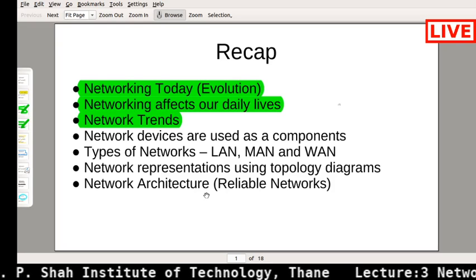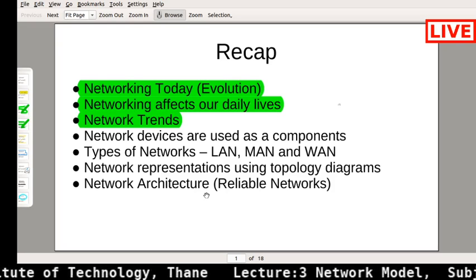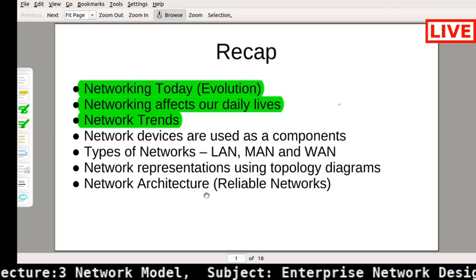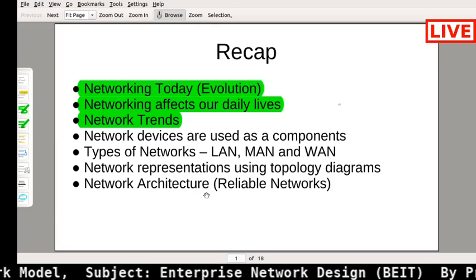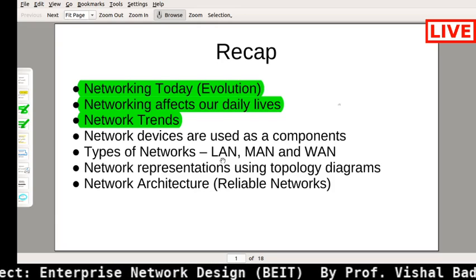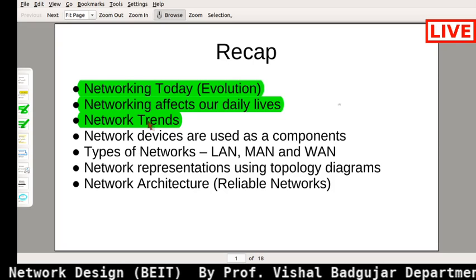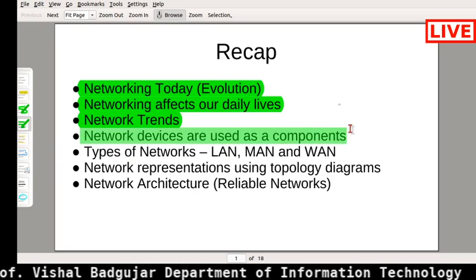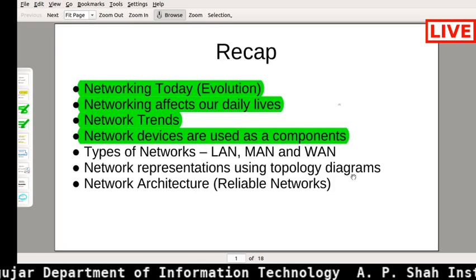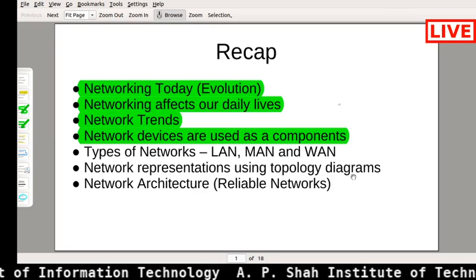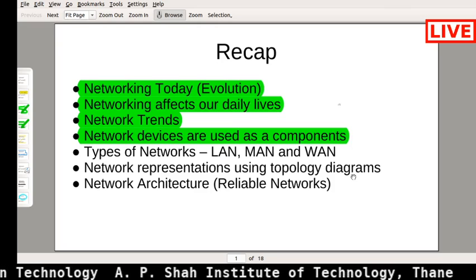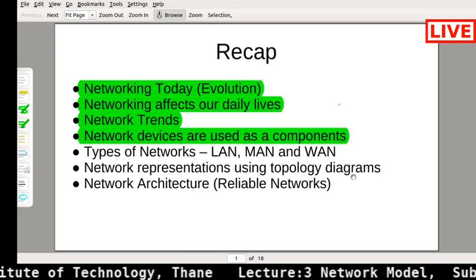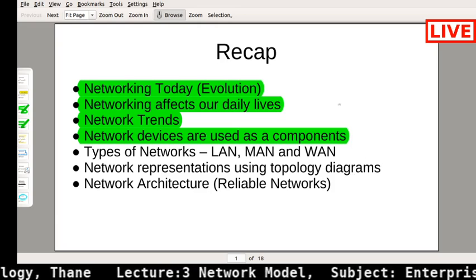So how networking trends can be seen. For example, we have seen how the smart city, smart classrooms, and smart home are all evolving with the help of the network. So that is what we did under networking trends. Then we saw the networking devices used as components, so there are intermediary devices. What do you mean by that? The end devices are there, then the media, wireless and wired, coaxial cable and all those things we already saw in the last lecture.